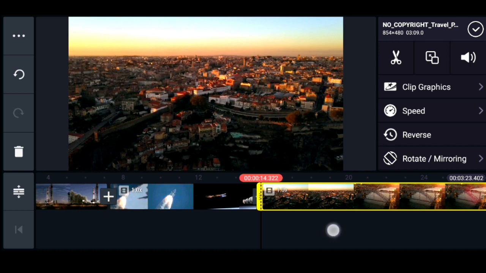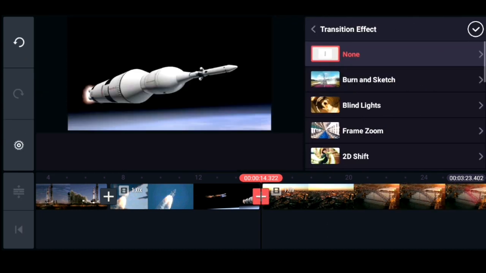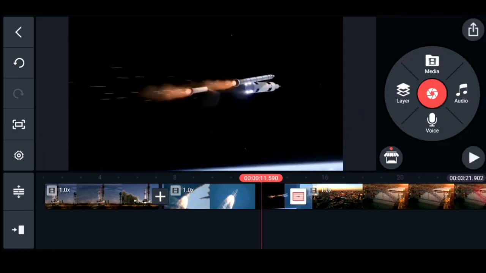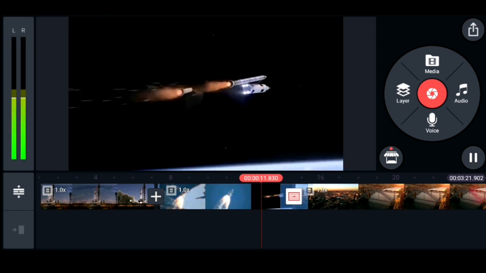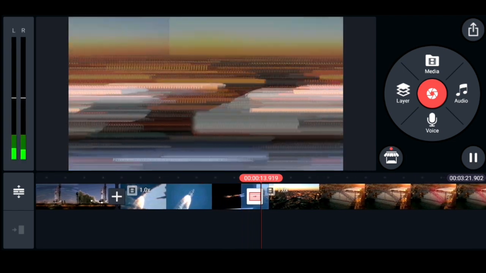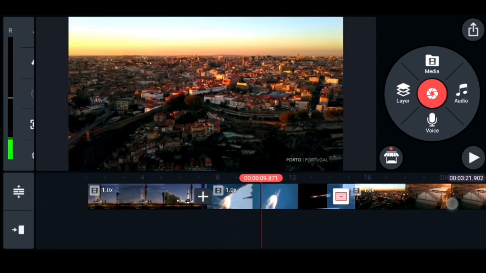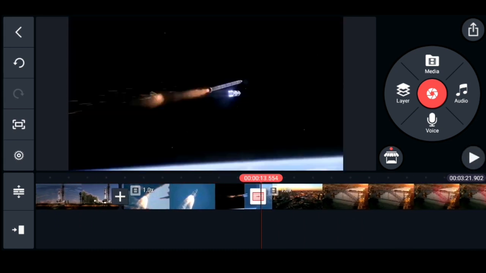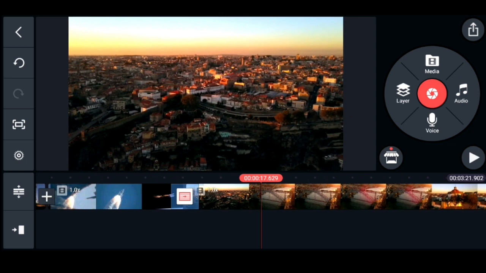Okay, so if you want to add transition, just press this button. If you want to give any blink, this I have downloaded it. If you want, you just download it as I told you. So you will get it. Okay, so this is how you can add the effects between two videos, right? So these are all some of the basics what I have explained you.